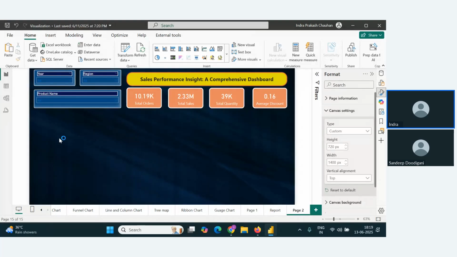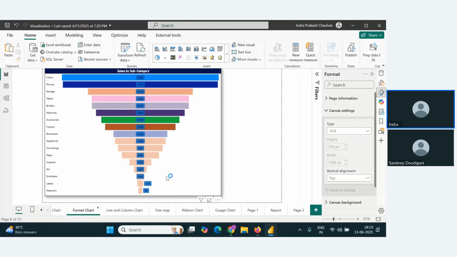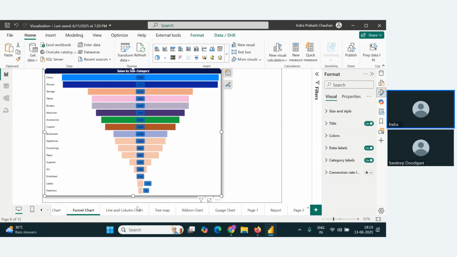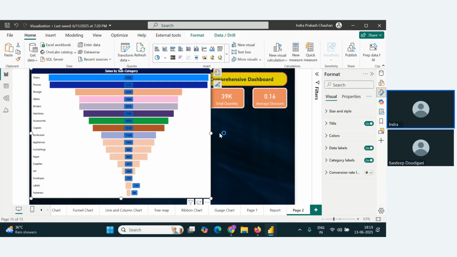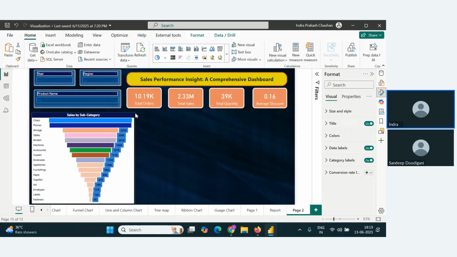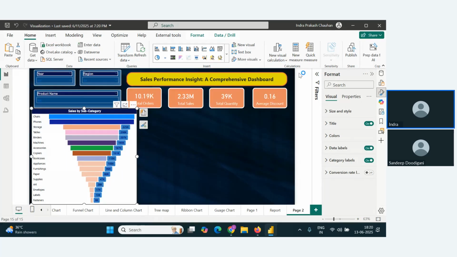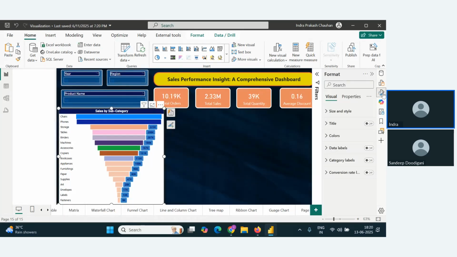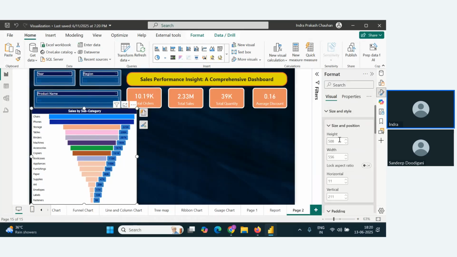Now let's add some content here. So we have already created a funnel chart, right? Let's do one thing. Let's take this funnel chart. Let's copy this. Okay. Let's paste it here. Let's paste this funnel chart somewhere here. Okay, let's format this one. Select it, go to format, size and style.